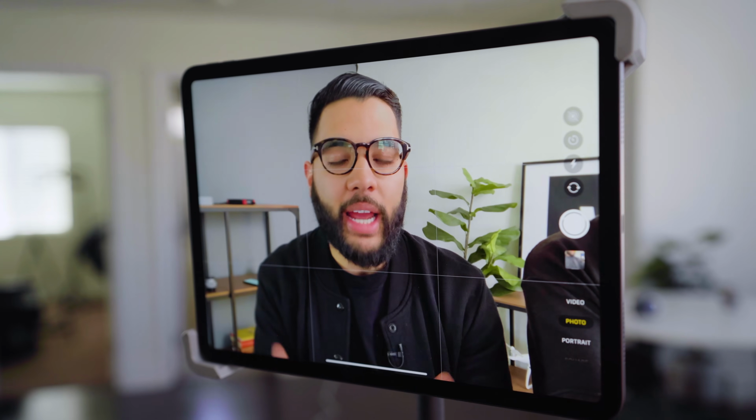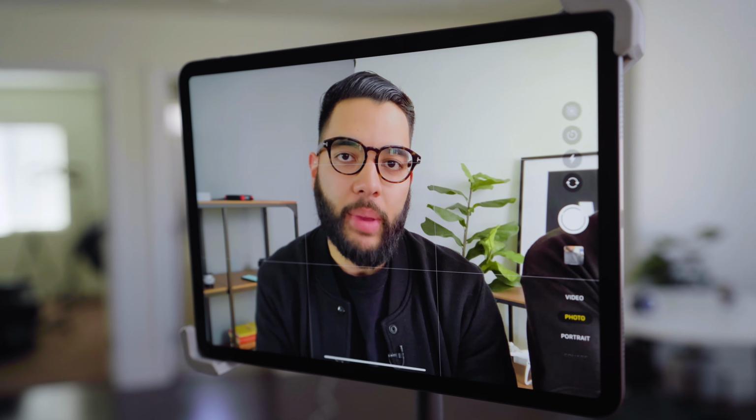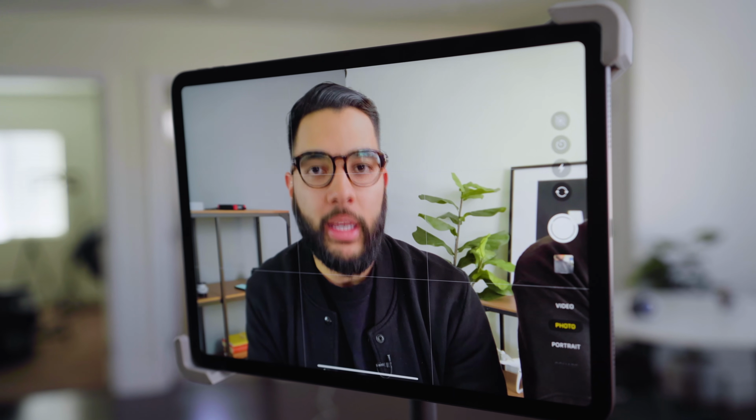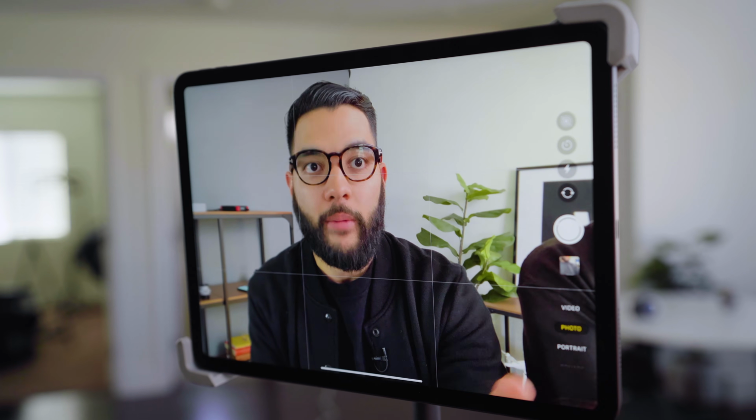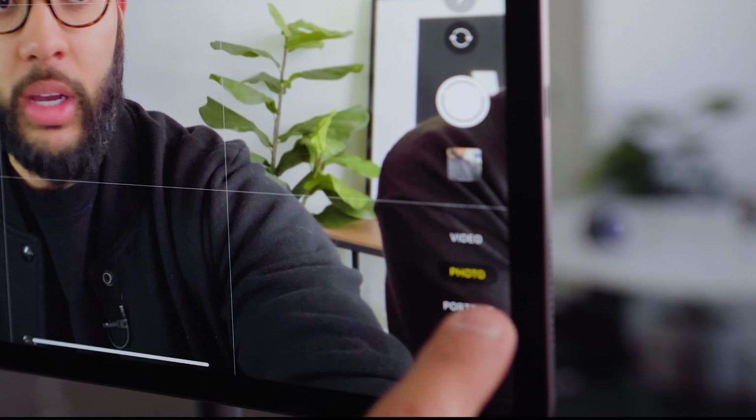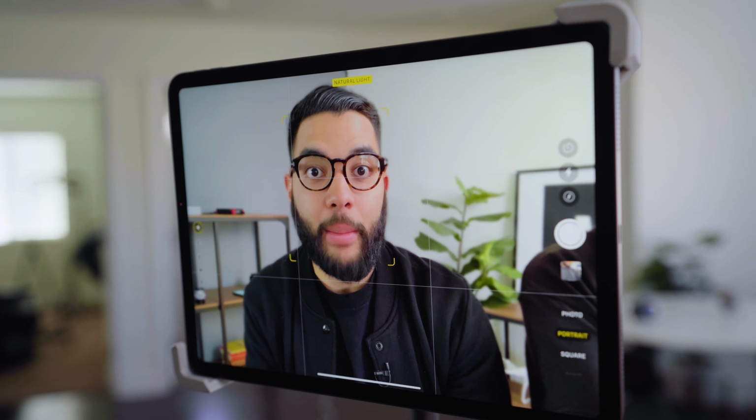All right, so this is what I see in selfie mode when I'm on my iPad. One thing I learned about portrait mode is that it's only accessed through the selfie camera, but I just wanted to show the difference real quick. So this is me in the regular photo kind of mode. Now when I tap over to portrait, now I get that blurry background.